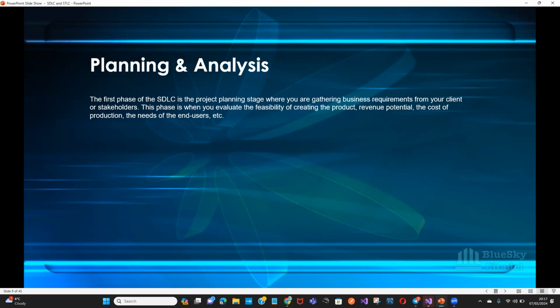So this is the phase when you evaluate the feasibility of creating the product, the revenue potential, the cost of production, the needs of the end users, etc. This phase is crucial because there's need for the understanding of the need as well as the expectation of the stakeholders. That tells you how important it is. Like I said, the conception stage is so important that without it, nothing can be achieved. That is how this planning and analysis phase is as well. Without this phase, nothing can be achieved.